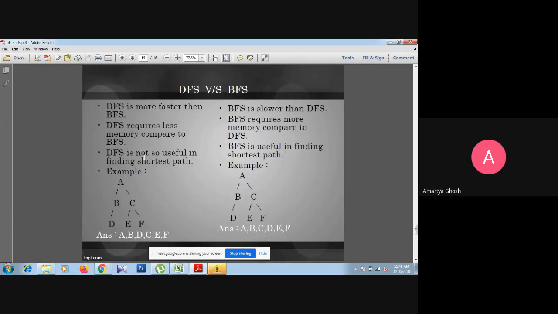Now, DFS is not useful in finding the shortest path. BFS is useful in finding the shortest path. Example: A, B, C, D, E, F, that is a tree.